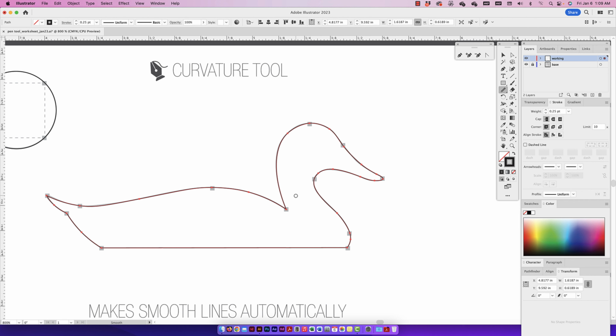But the curvature tool is super great, creating those nice curved lines that sometimes are hard to get, and it does a really great job of it. And obviously the smooth tool, which is located underneath the shaper tool, is a little helper that can help you do that as well. So just a little advanced tip there.